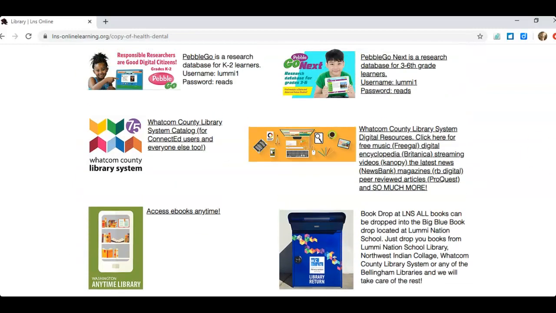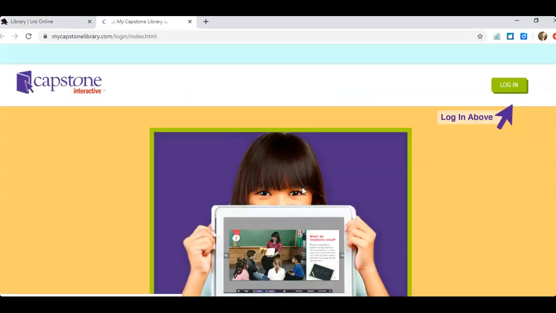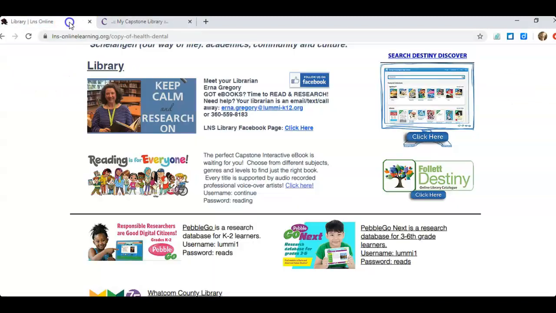I'm going to go back up to the top of the page, and I'm going to concentrate right now on the ebooks. So click here on the link. Now, I want to draw your attention to the fact that the username and the password are right here for all of these resources.